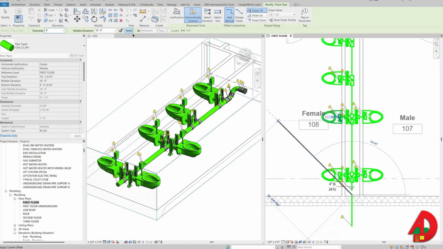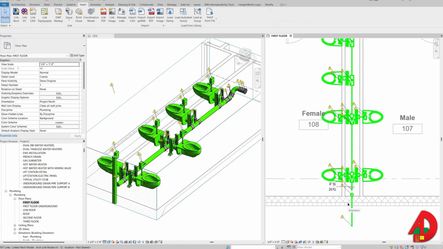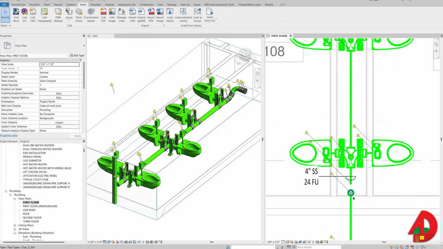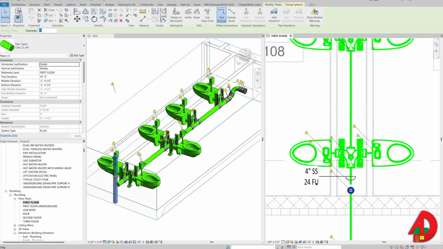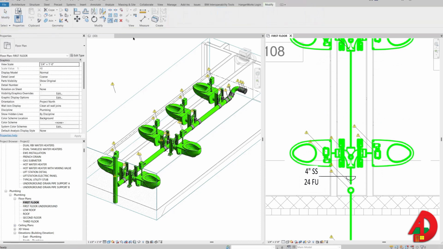But instead of actually drawing another segment of pipe, I will just hit apply and I just created a riser. That looks like a circle in my plan view, and I will use trim and extend single element to connect to these carriers.